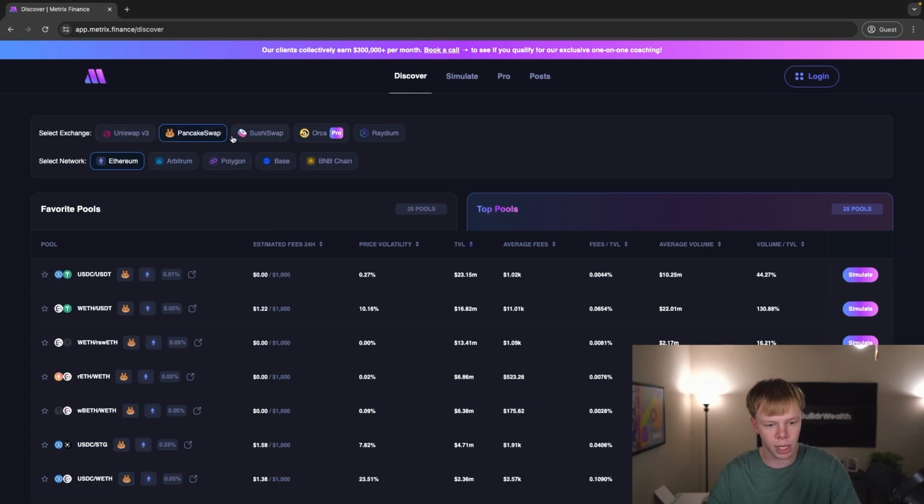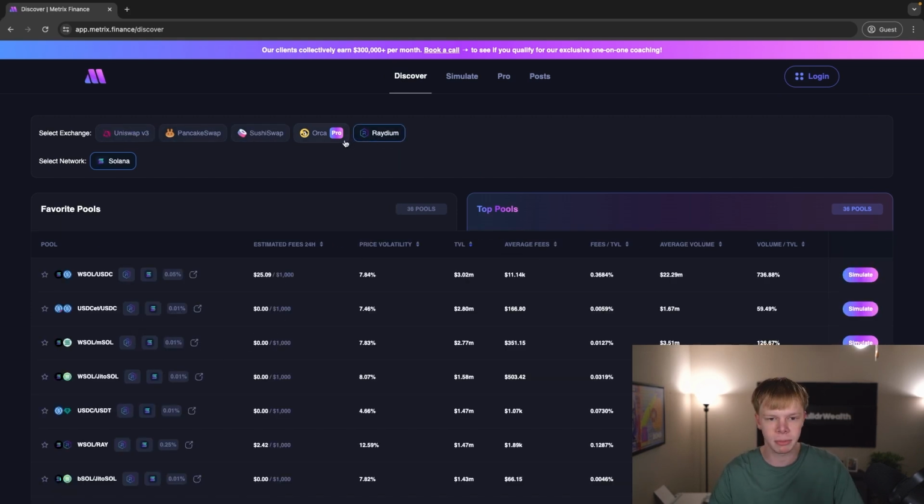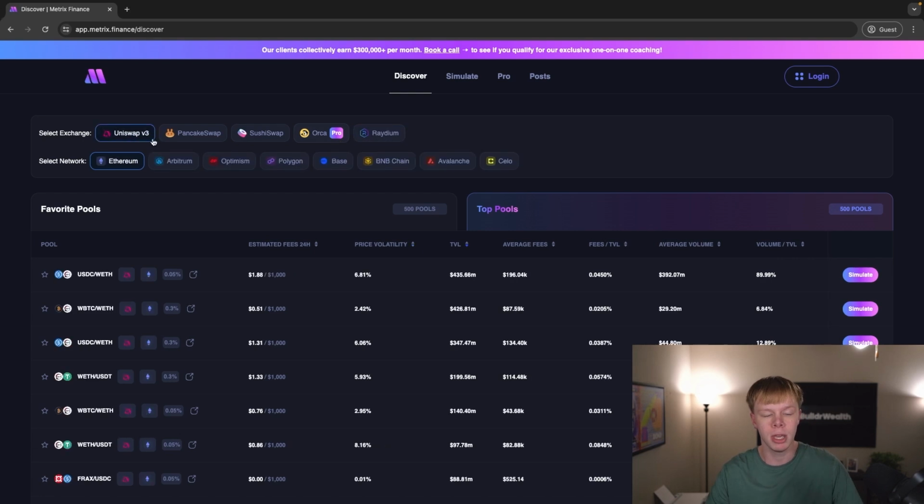Now, obviously, you could go through, look at PancakeSwap, SushiSwap, and even some of the Solana exchanges like Orca and Raydium. But once again, this crash course will be focusing on Uniswap v3. Strategies for some of these other exchanges will be relatively similar, though.